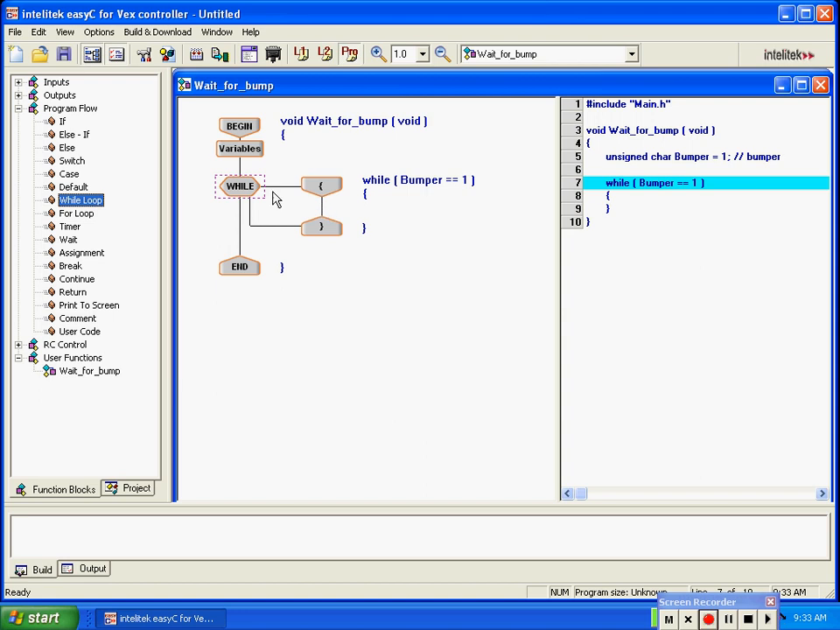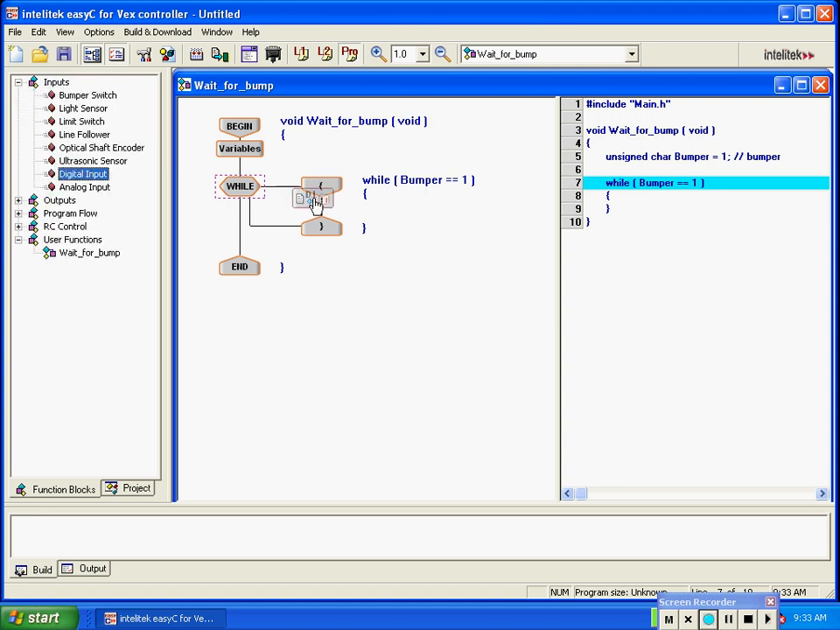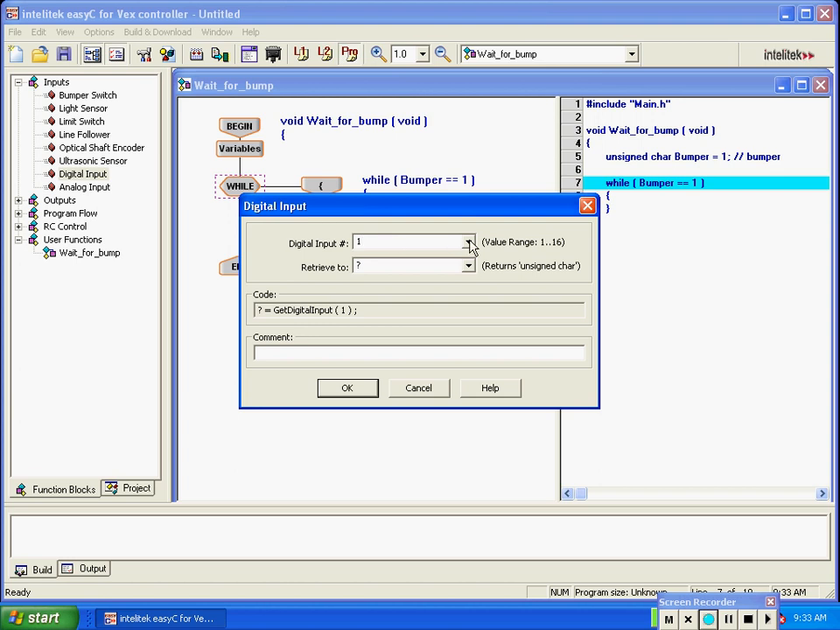So in here, I'm going to tell it to check the digital input. So I'm going to expand my inputs menu here, grab digital input, and drop it in here. Now, you have to know what port or which input your bump sensor is plugged into. In my case, it's on 6. I'm going to have that retrieved to the bumper, and this is where I'm going to add a comment. So I'll put bumper in port 6.